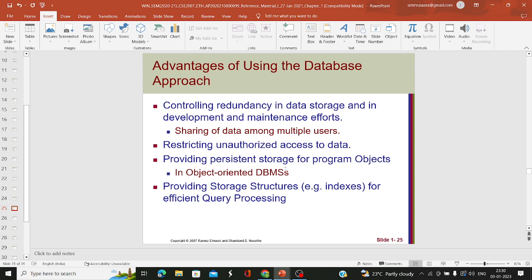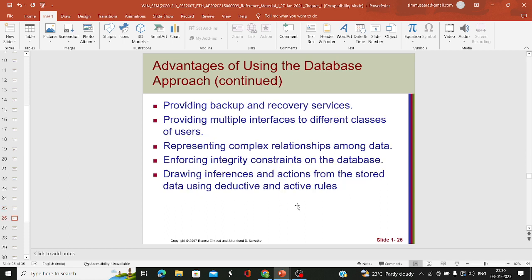So in object-oriented DBMS, database management system, the entities are objects. They are a part of a class, and you must have heard about object-oriented programming. All those standards and techniques of object-oriented programming are followed in object-oriented DBMS. Then providing storage structures, for example indexes, for efficient query processing.